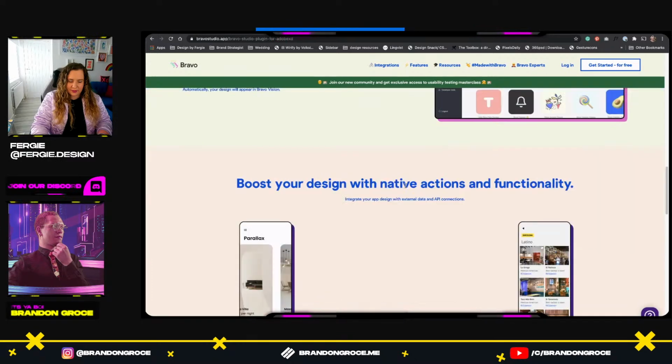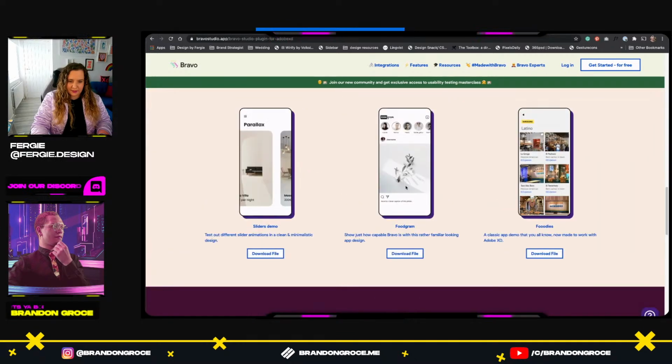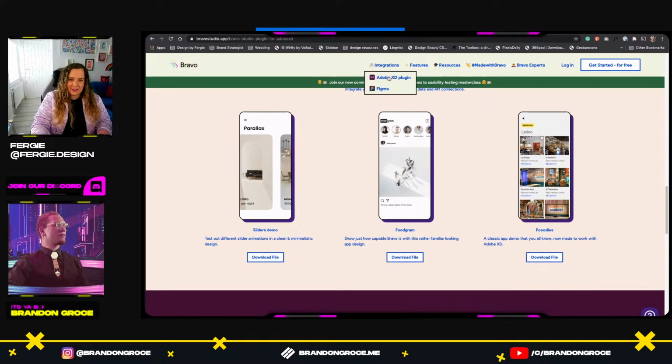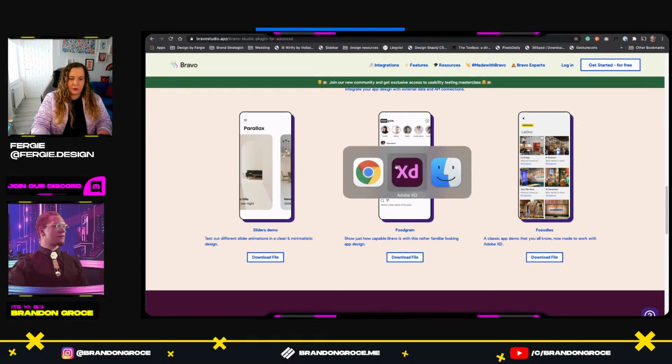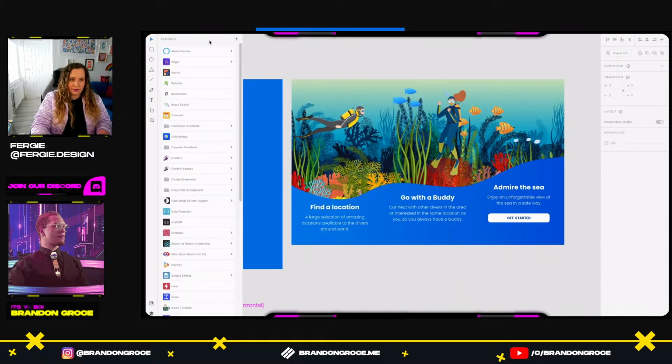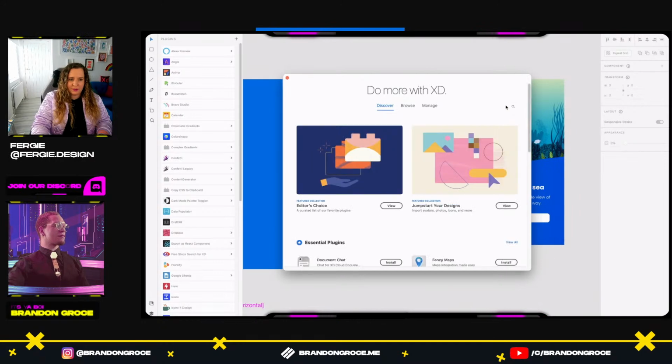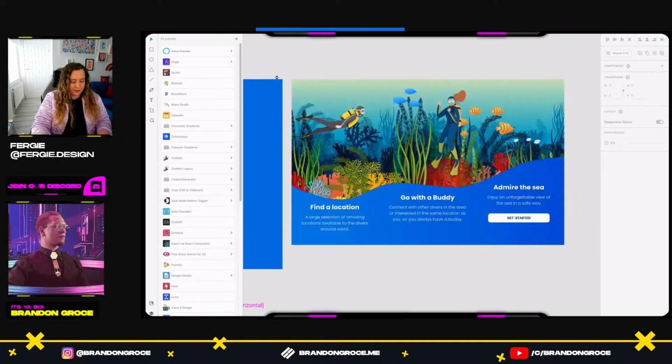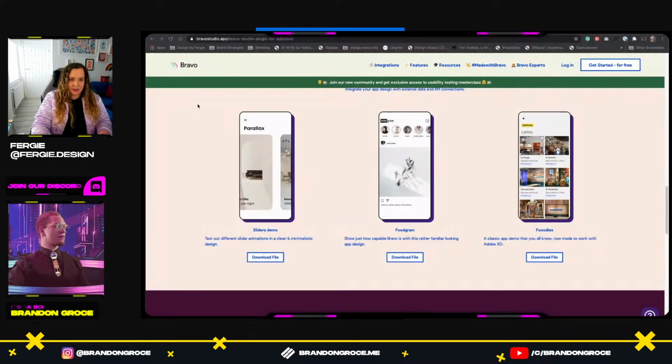Are they here maybe? Let me see. Yeah, here we go. There we are. So if you just go to integration and then Adobe XD plugin, you can download the plugin from here, or you can do it the normal way, through the plugins panel. You can hit the plus button, search for it, install it, and then you'll see it comes up here. You can download these sample files, and there's one for sliders, which are those carousels that we're all very used to using, right, and a few others.